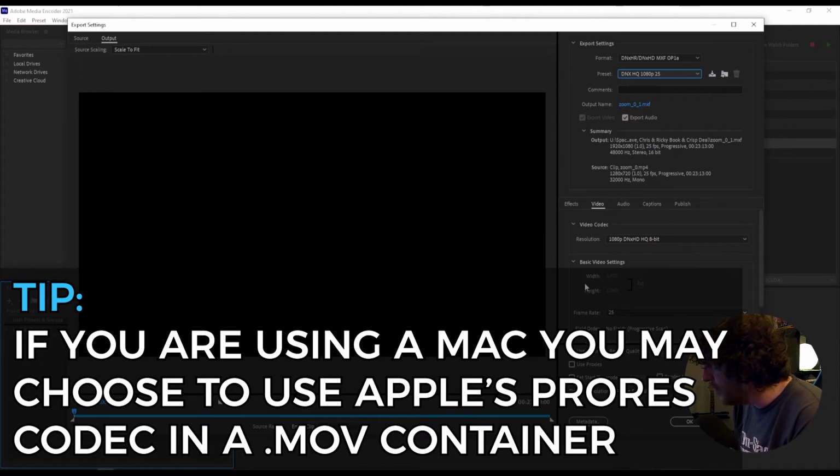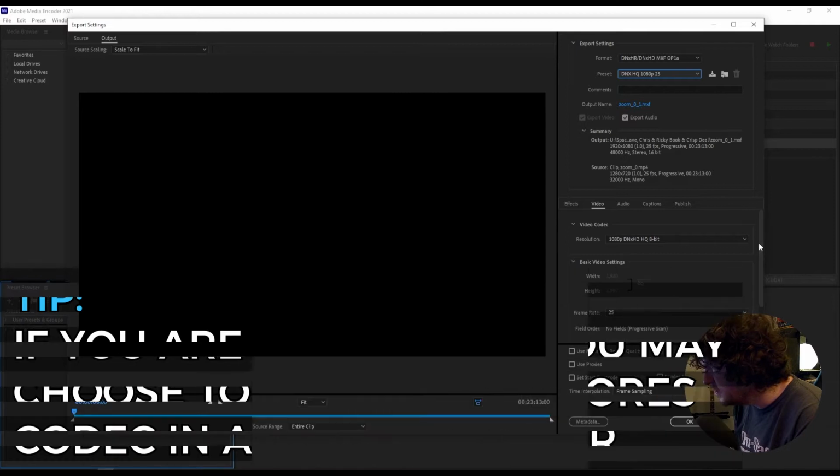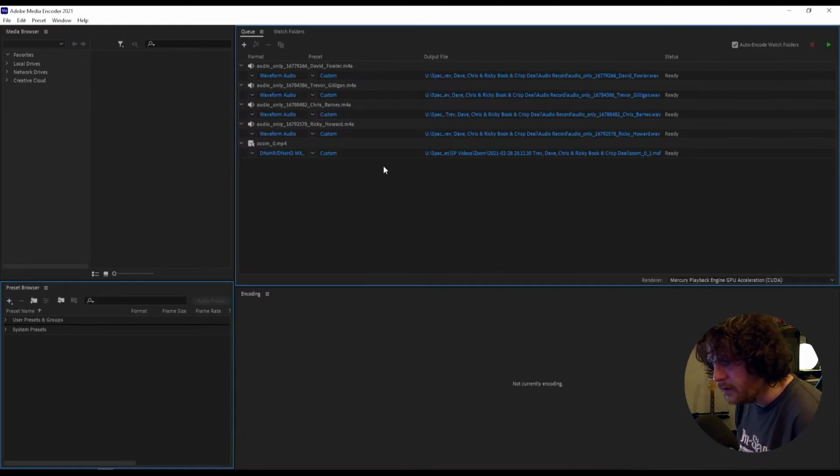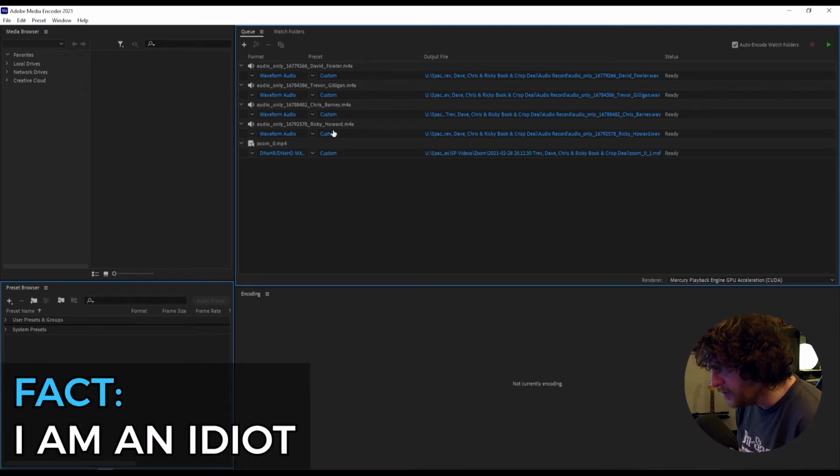And also I'm upscaling it to 1920 by 1080. I'm also going to tick the box that says use maximum render quality, because that will help with the scaling. I just noticed that I hadn't actually done that for all the audio files. I'd only done it for the last one, so I've just set that right. Here we go.